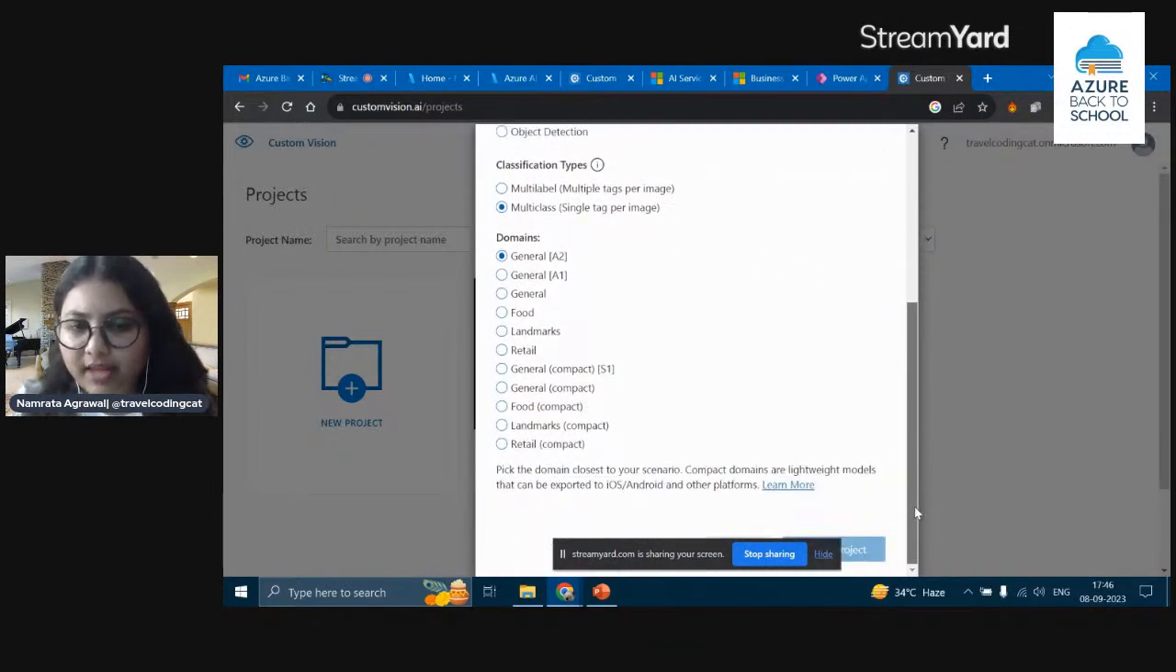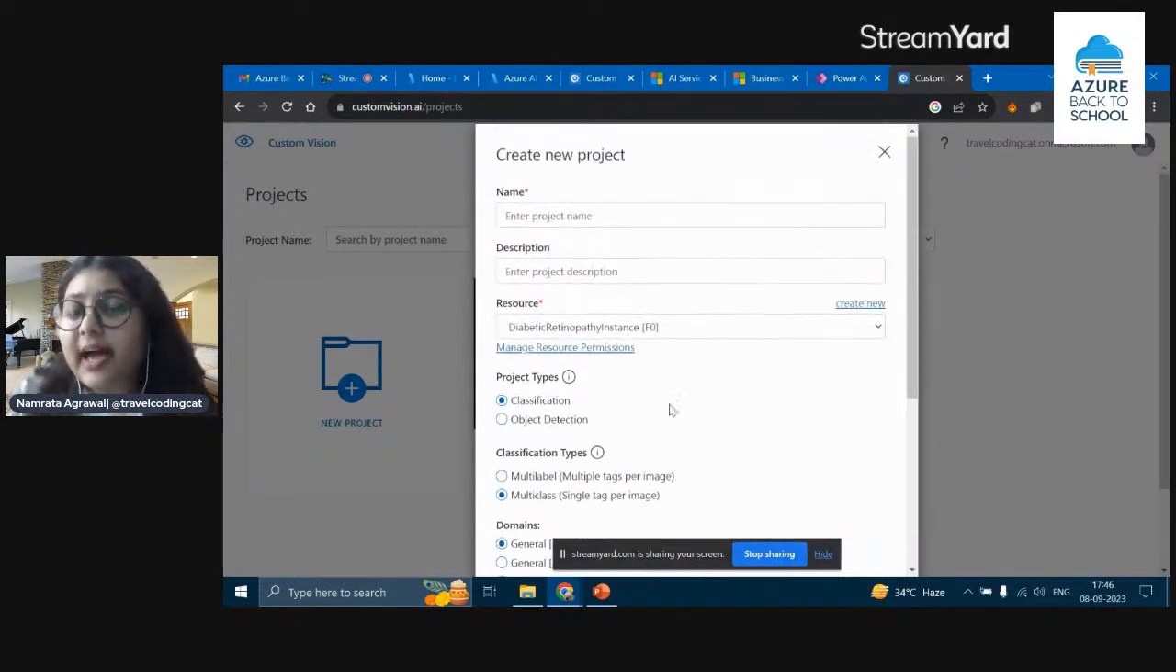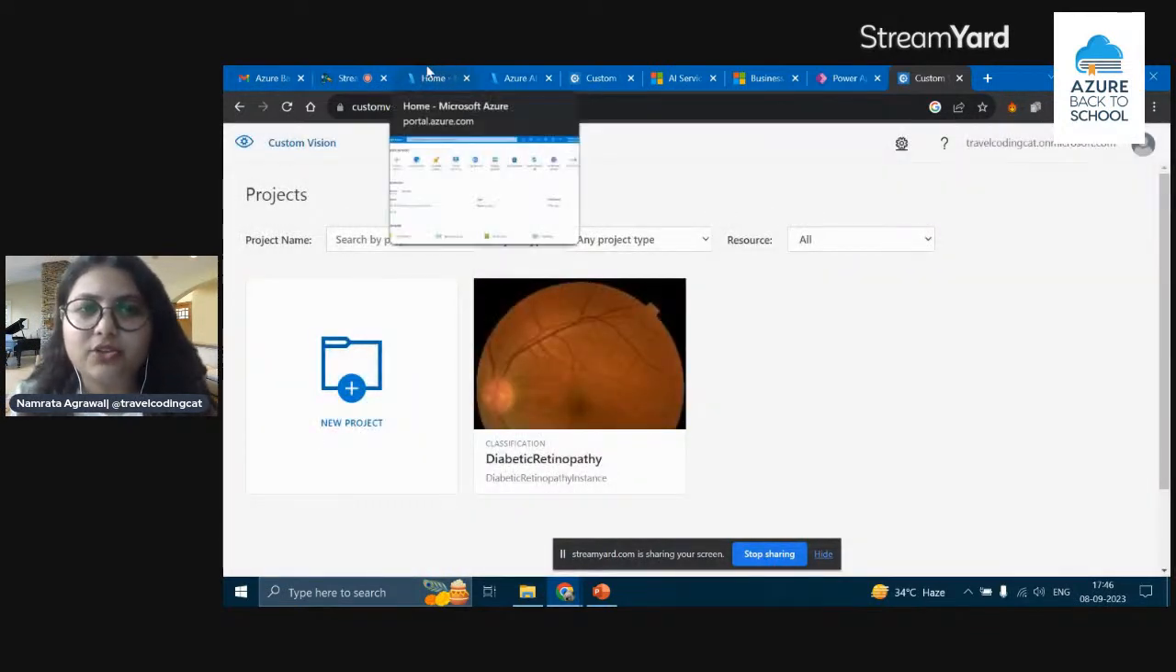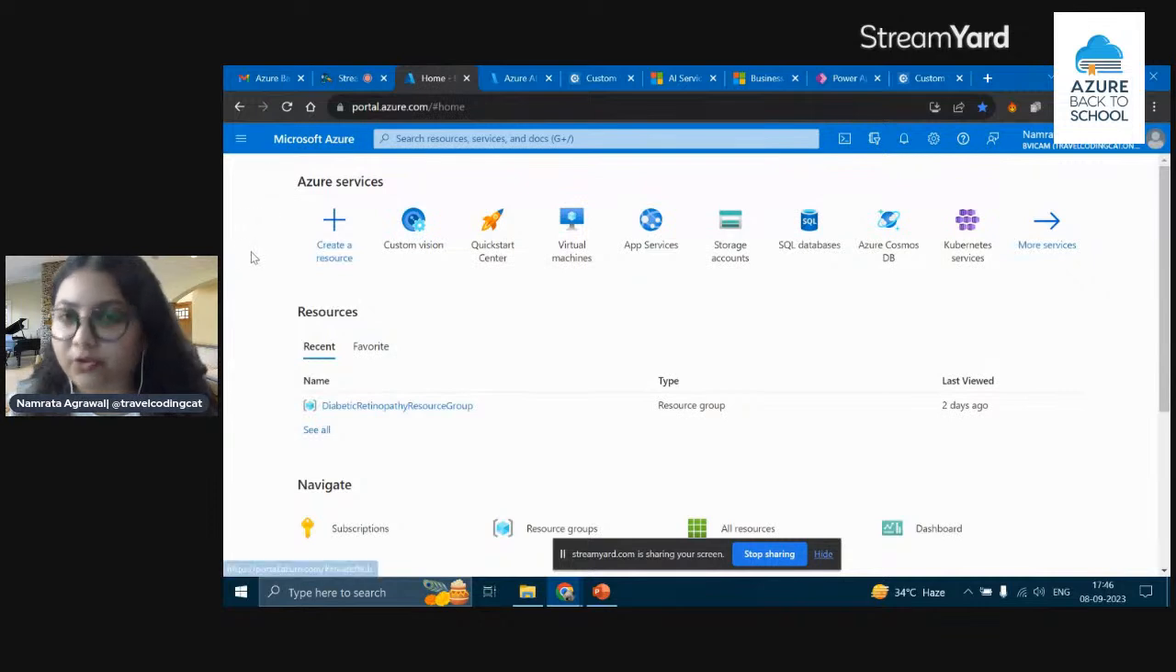Apart from that, we have to create a project. So the first question is how can we create a resource? We will first create a resource. So okay, we will go to this Azure portal.